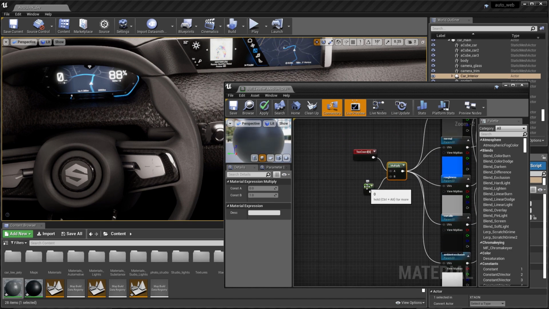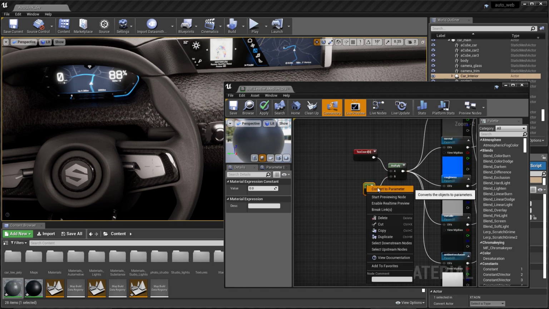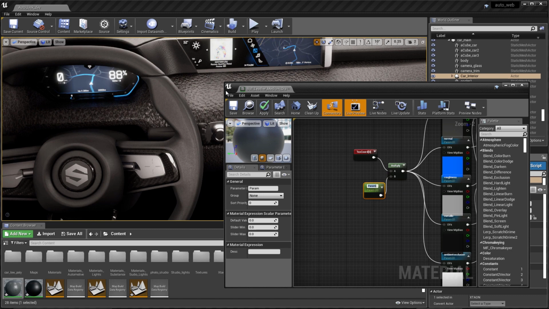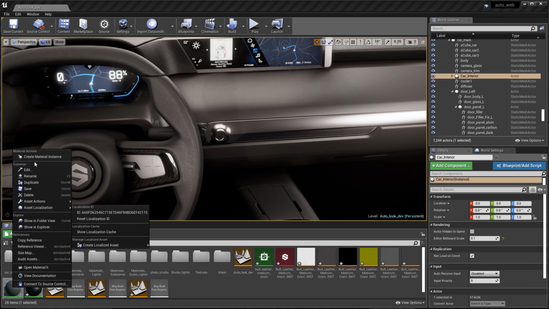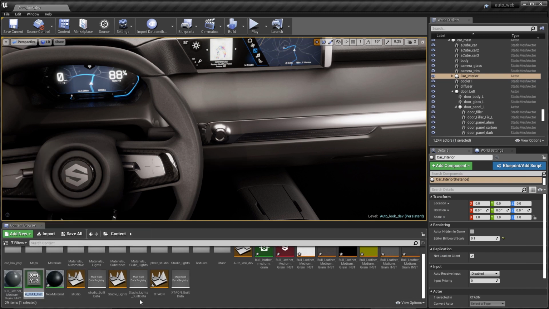All right, another thing I'm going to do is right click and convert this to a parameter. Let's save this material, and we'll close this out. Another thing that I can do is easily create a material instance from this as well. So here we'll create a material instance, and I'm going to now go ahead and apply this material.